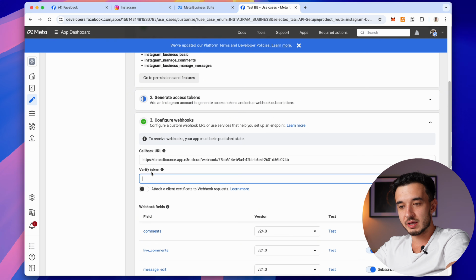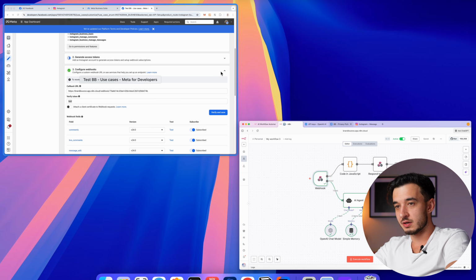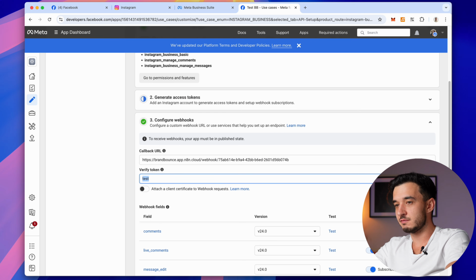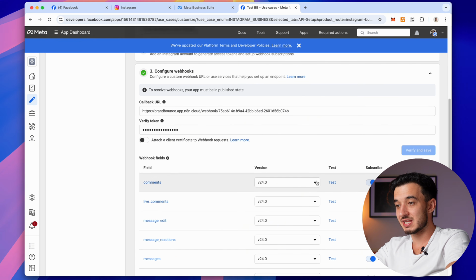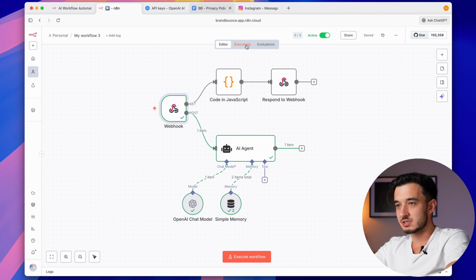The verified token I added is test. I'm going to use the same one we use for development, but please don't use this because it's too easy and people will guess it. Now head back to n8n, save the workflow, go back to the Facebook app and press on verify and save. Great, it seems like it works successfully, but let's go back to n8n and check. The executions tab right here.